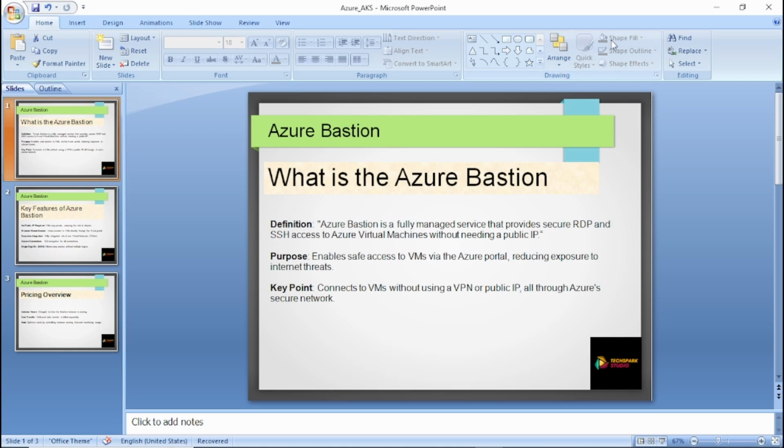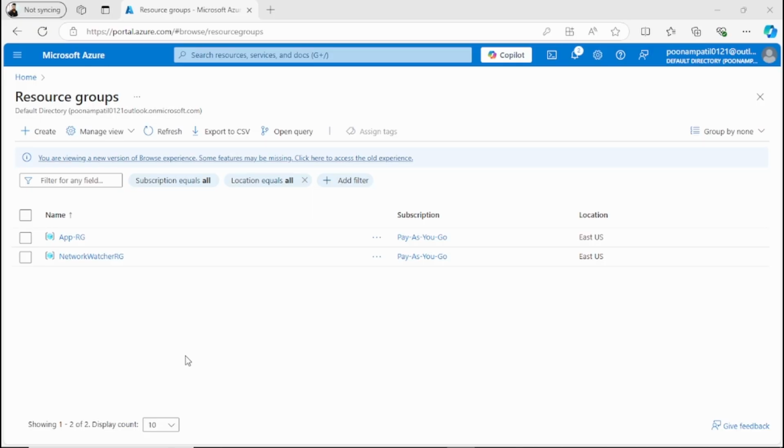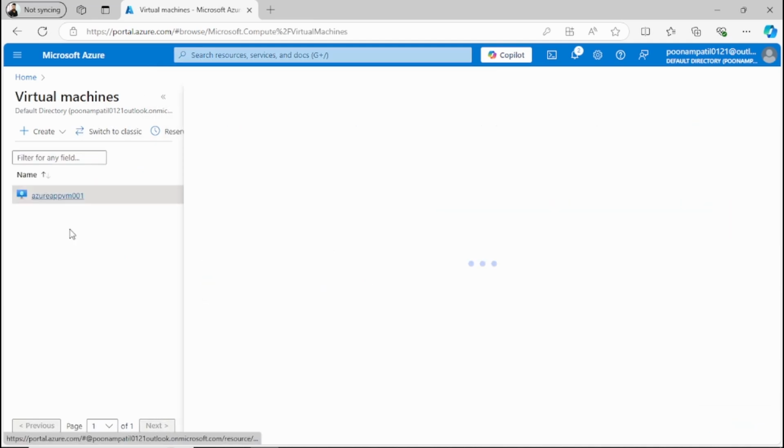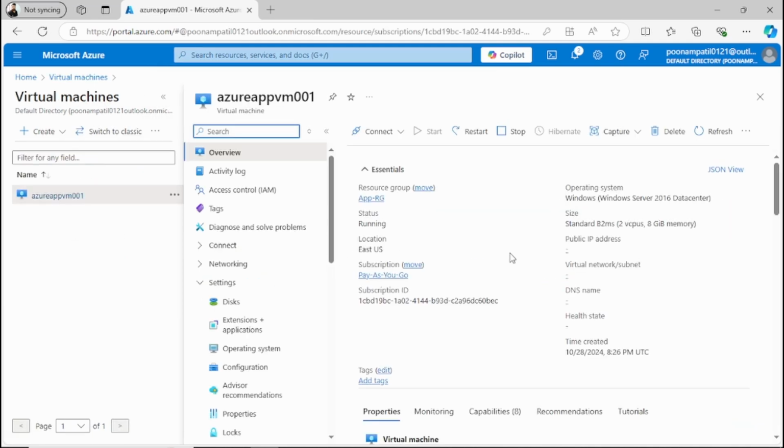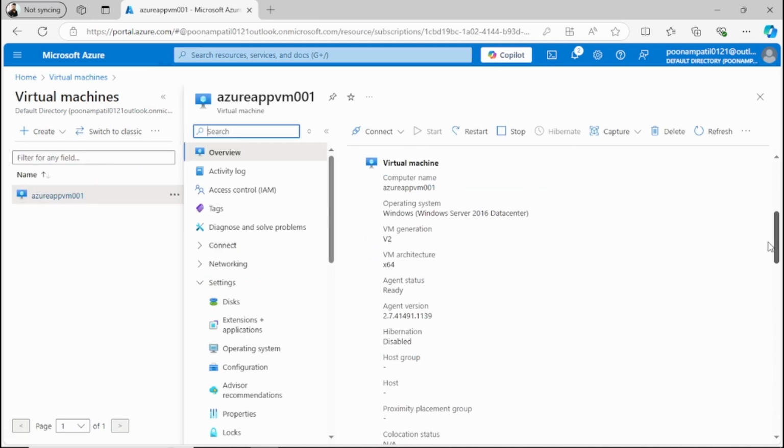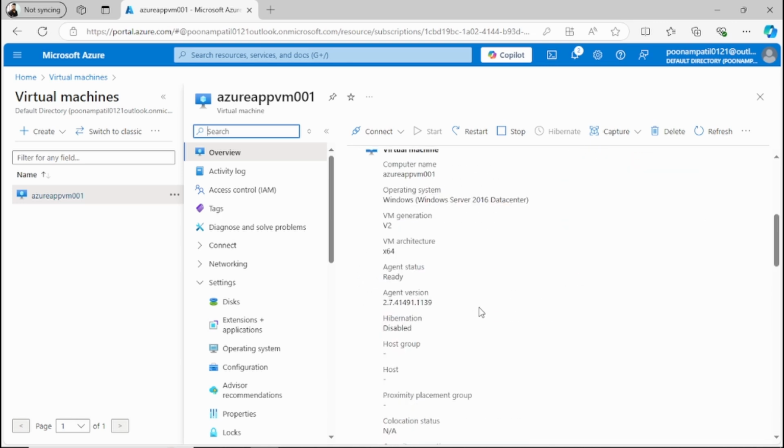So now we will see in a demo how we can do this. This is my Azure portal. To create an Azure Bastion, there are a few prerequisites which we need. First, we definitely need a VNet. So I'll show you. I have one virtual machine. For this virtual machine, I do not have any public IP. I want to connect this specific virtual machine with the Bastion.